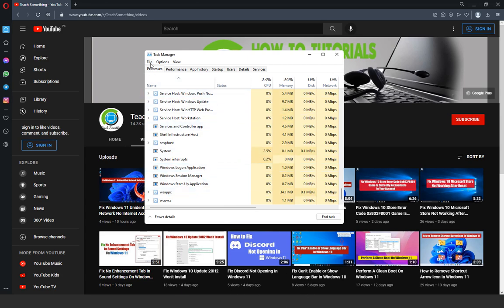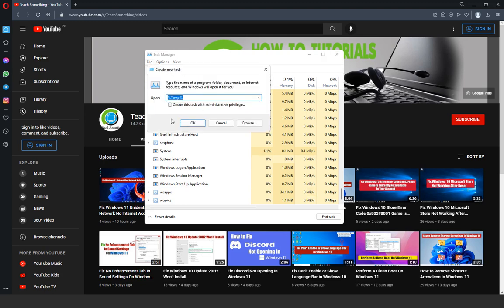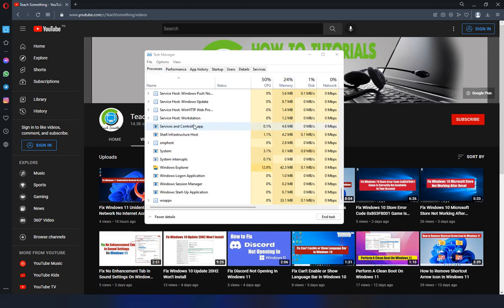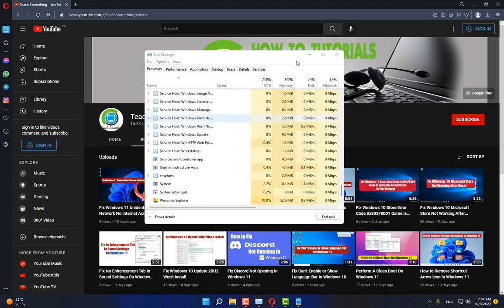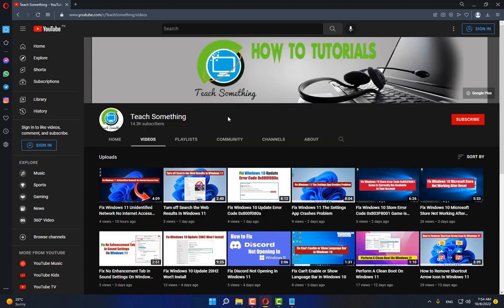So don't worry. Go to your File section, click on Run new task, and after that type explorer.exe. Press the OK button. Now after it, close it.